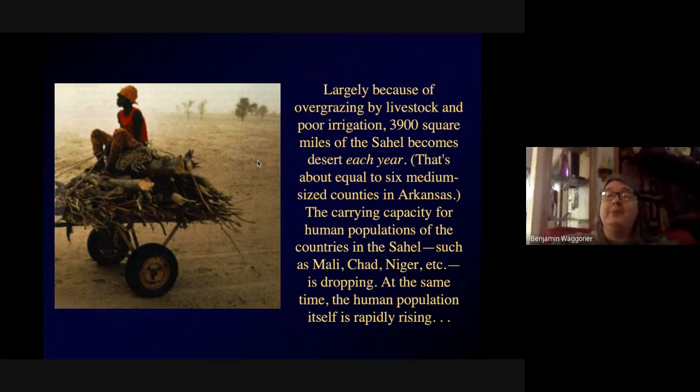And one of the problems that is taking place there is that the carrying capacity for human populations of the countries of the Sahel, like Niger and Chad and Mali, is dropping. That's colliding with the human population that's rapidly rising. And that is setting off some very long-standing social problems in that part of the world.